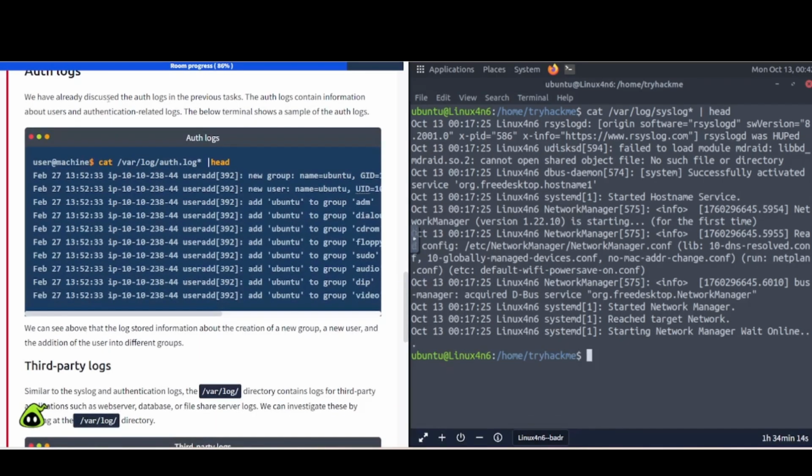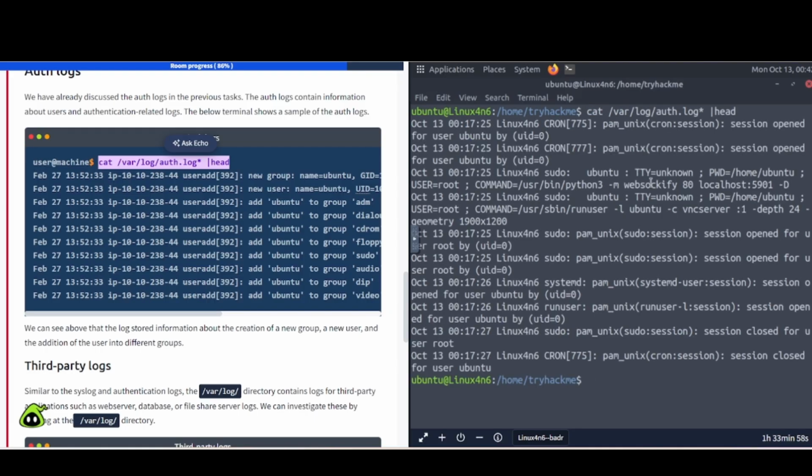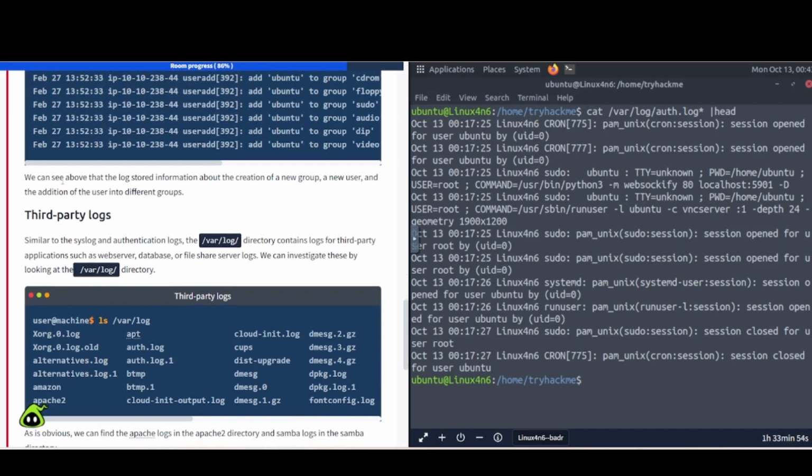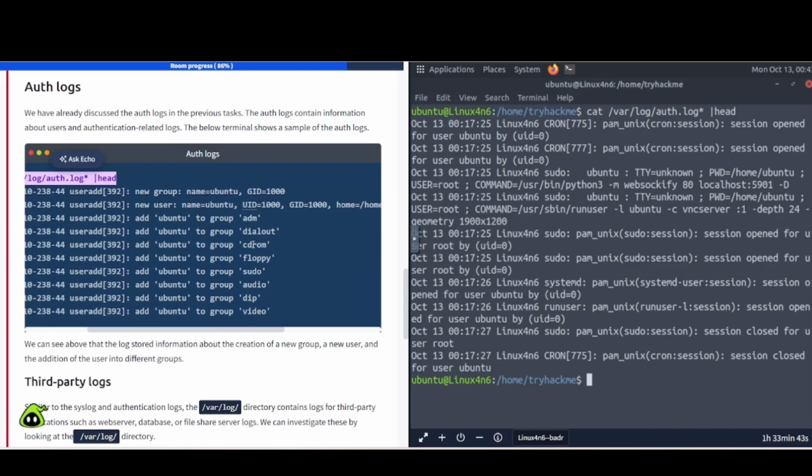Auth logs, we already discussed auth logs in the previous task. Auth logs contain information about users and authentication related logs. The below terminal shows a sample of auth logs, so they did head on it. So we're just going to copy and paste. There we go. We can see above that the log stored information about the creation of a new group, a new user, and the addition of the user into different groups. So we can see that here, add user to group, and so on.